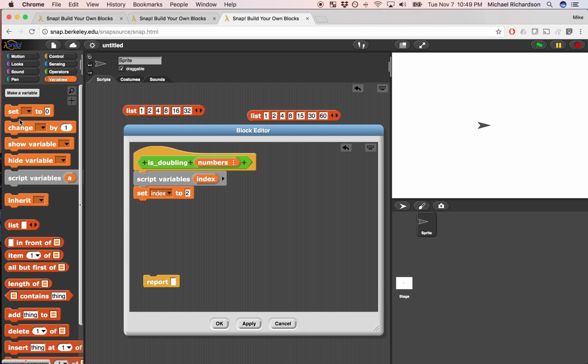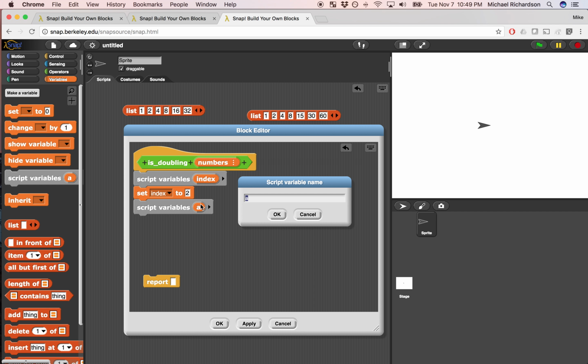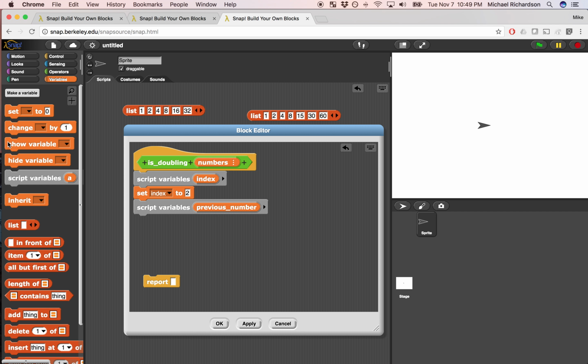I also want to keep track of the previous number. So I'm going to set a variable called previous number, and it's going to start out as just the first item in the list. That way when I start out checking the second thing, the number that comes before it, the previous number, will be the first item in the list. So I will set the previous one to be item 1 of the list. The list in this case is the numbers input.